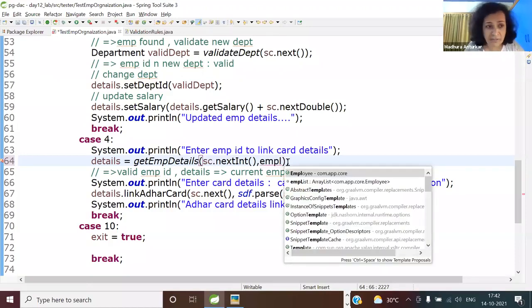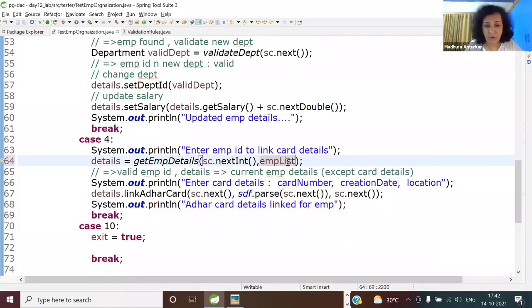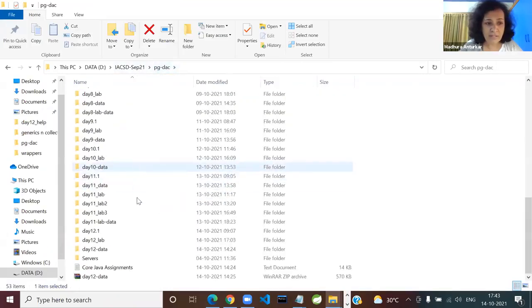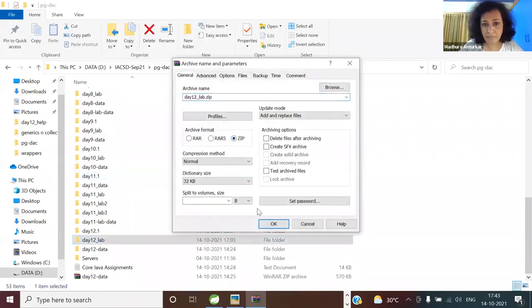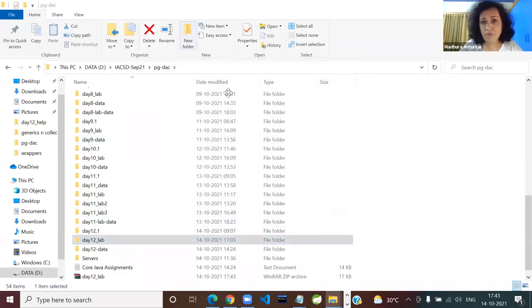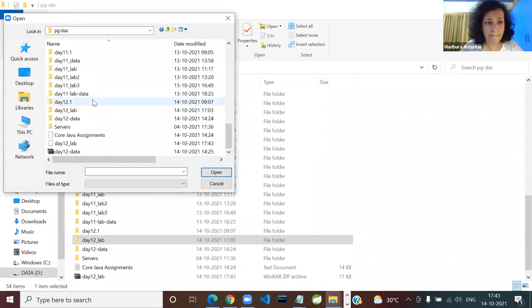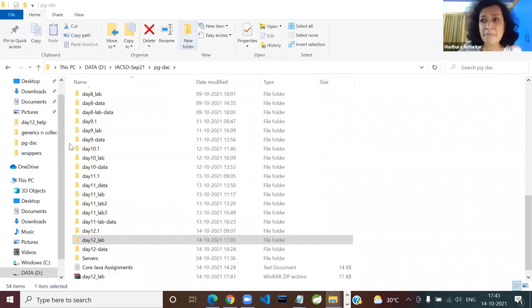Guys, those who are working with me, line number 64, I'm changing it to employee list. I don't want to share the code which has compile errors. Now there are no compile errors. Abhijit, I'll share the entire project with all of you. What we are working on is the Day 12 lab. I'm zipping it and sending it to you all. Whichever part you could not complete, you can have a look at it here. Whatever was missing, you can figure it out.